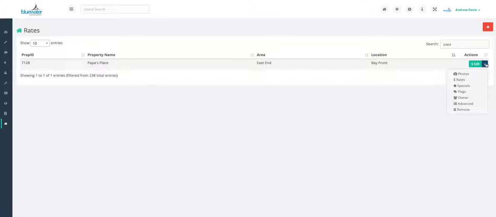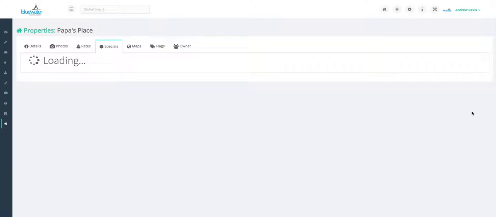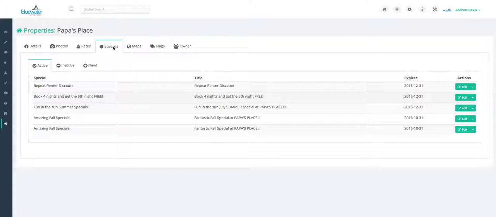You'll also notice under each one of these they all have the additional drop downs. These will take you specifically to that page. For instance, just because this says rates up here, if I hit the additional drop down, it'll give me the option to go directly to the specials page. Specials edit, excuse me. So that's pretty much it.